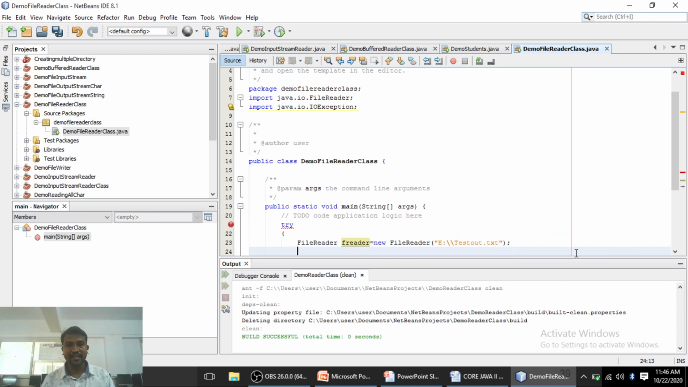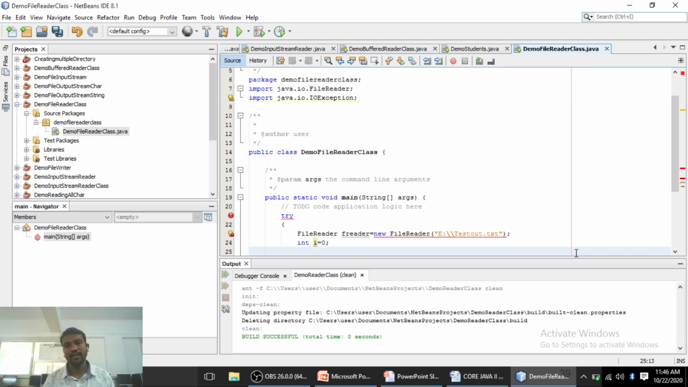On the next line we create one variable, int i equals 0, because with the help of this example we are reading all the characters. We are not going to read a single character, we are reading all the characters. That's why we are using a while loop to read all characters.